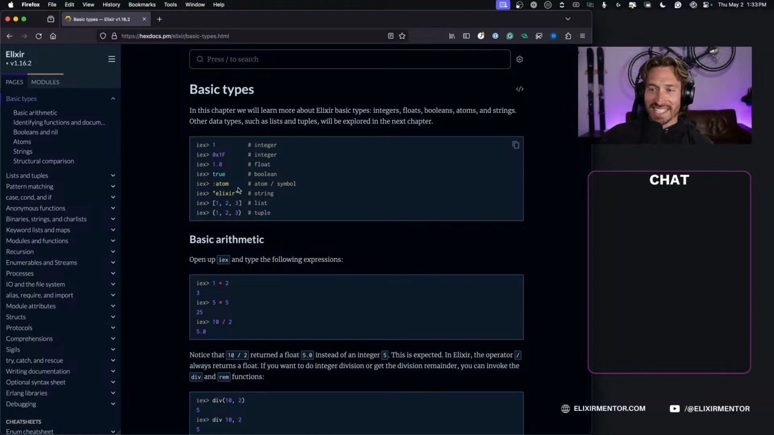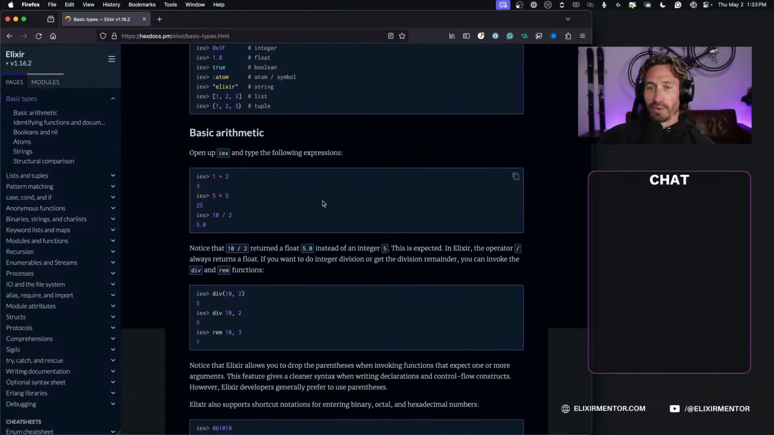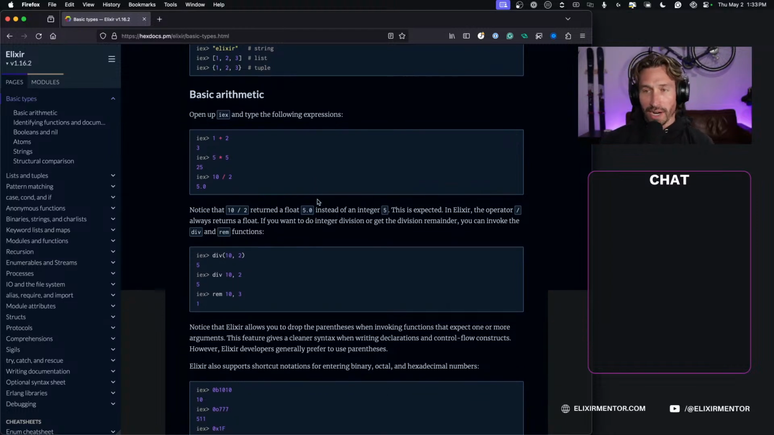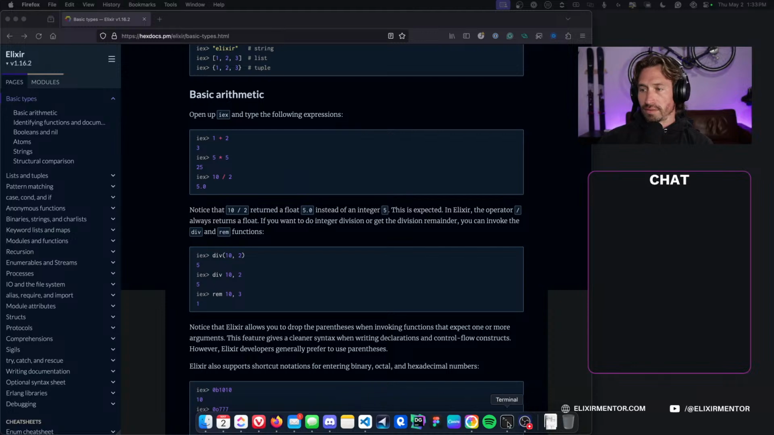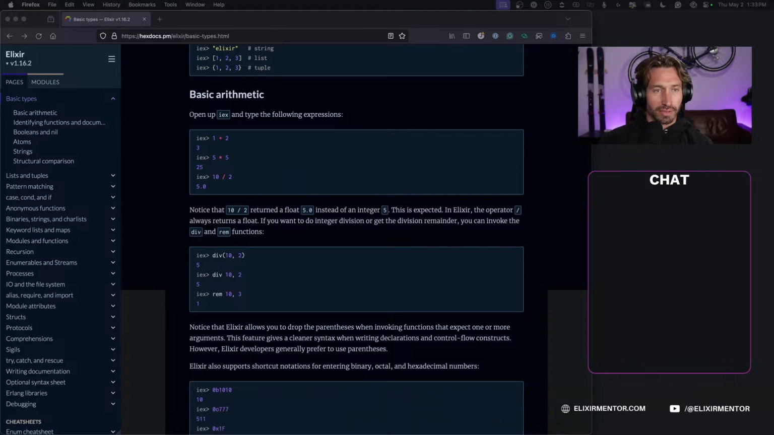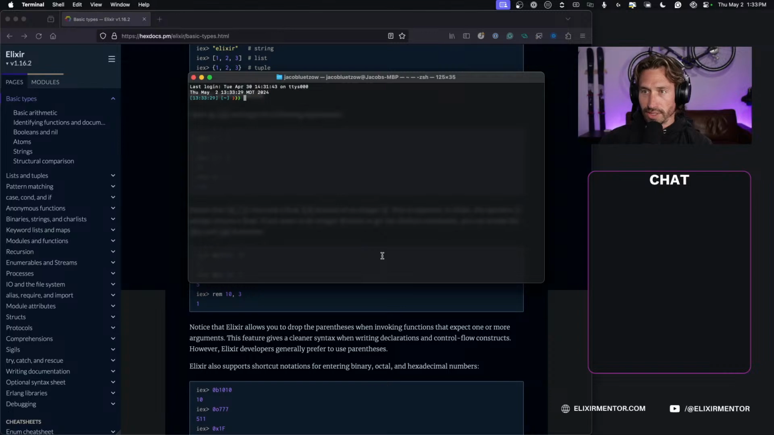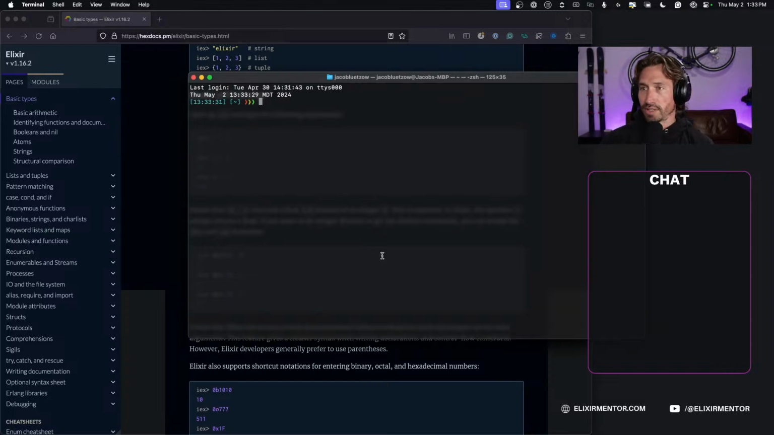And then we have our list and our tuples. So let's go into our basic arithmetic, and now we'll open up our terminal. So I'm going to go ahead and say terminal. Where is my terminal? What screen are you hiding on? Oh, I have it open in another window. All right, so terminal, there we go. I'll make this a little bigger for us.